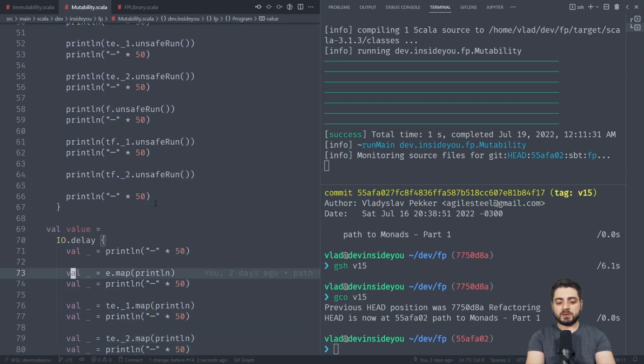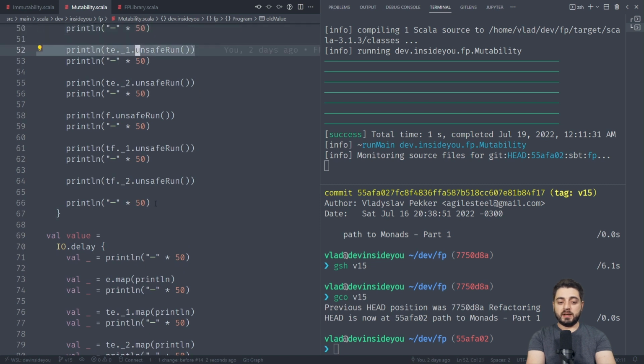But now we have these vals, just to remind you that everything has a value. And then we try to remove unsafe run, and we successfully removed it. So instead of println, and we give it TE, which is a tuple of Es, and we're getting the first value out and calling unsafe run, we get the first value, sort of like pipe, remember? We know that pipe doesn't work, but we know that we have map. So we try with map, and we successfully removed unsafe run.